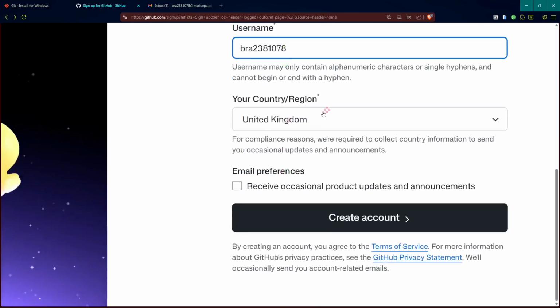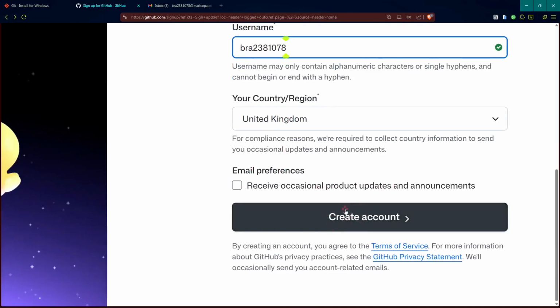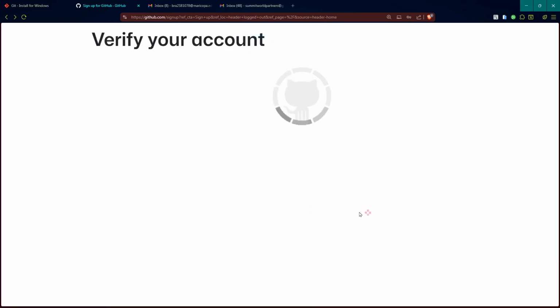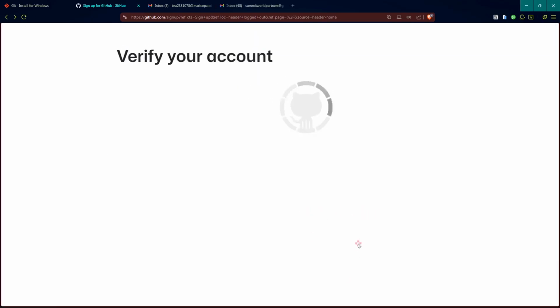And then you can select your country. If you want to receive updates from them every time, you can do that. So you click on create account. All right, so it's going to verify your account in this case.